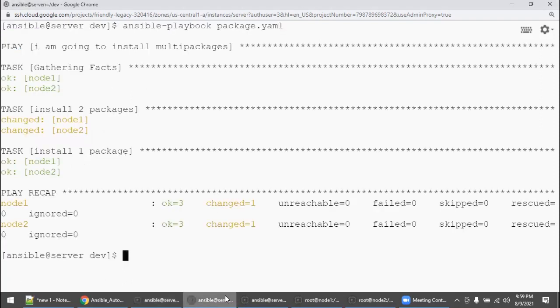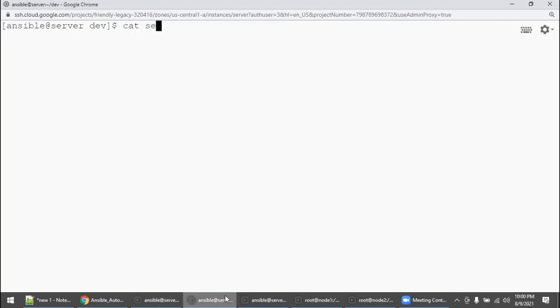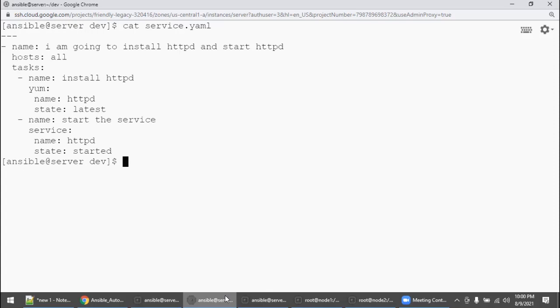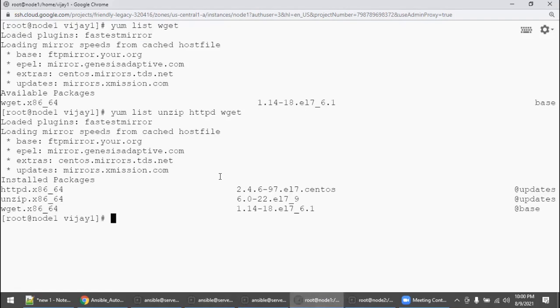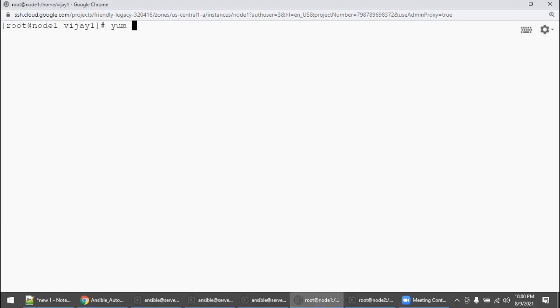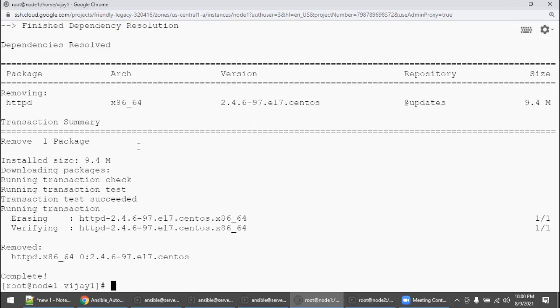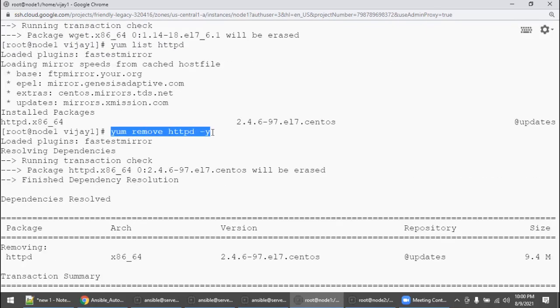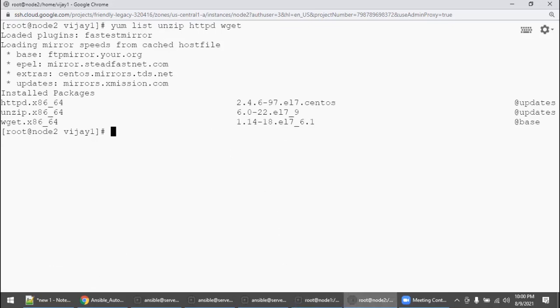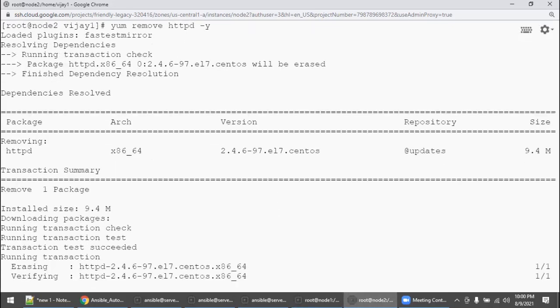Let's verify that whatever changes were made are there. Yes, just now we entered it, it is there. Now go back to node 1, all right? Yum list HTTPD, of course it is already installed, right? So let's remove it first. Yum remove HTTPD -y. Let's copy this command, go here and paste it. So both clients are clean.